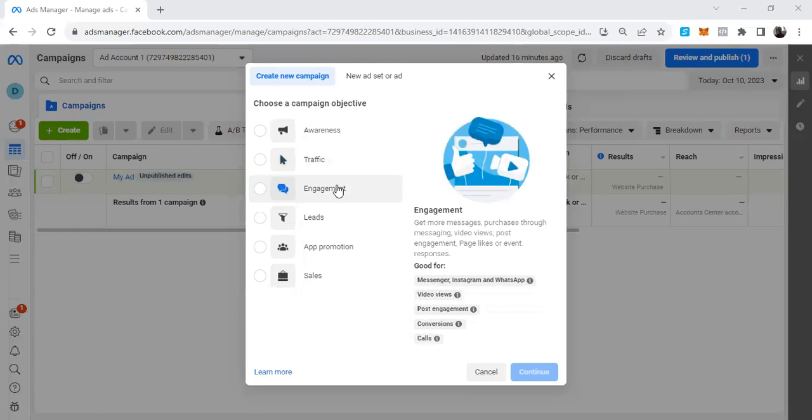Then engagement: getting more people for messages, purchases through messaging. Are you getting it now? Video views, post engagement, page likes, or events. So now these are what this will do: people that will message you, like, comment, and post. If you want this kind of thing in your ad, you use the engagement ad. That is what it's meant for.